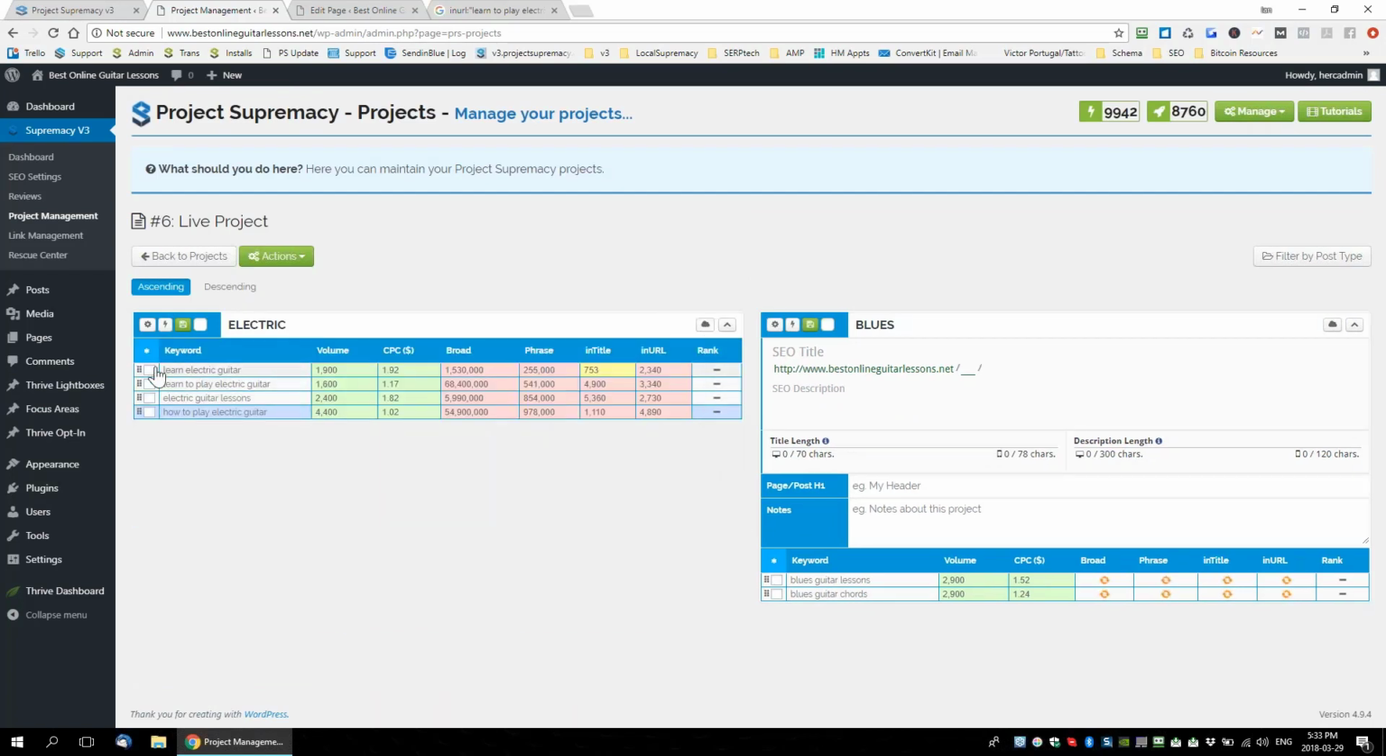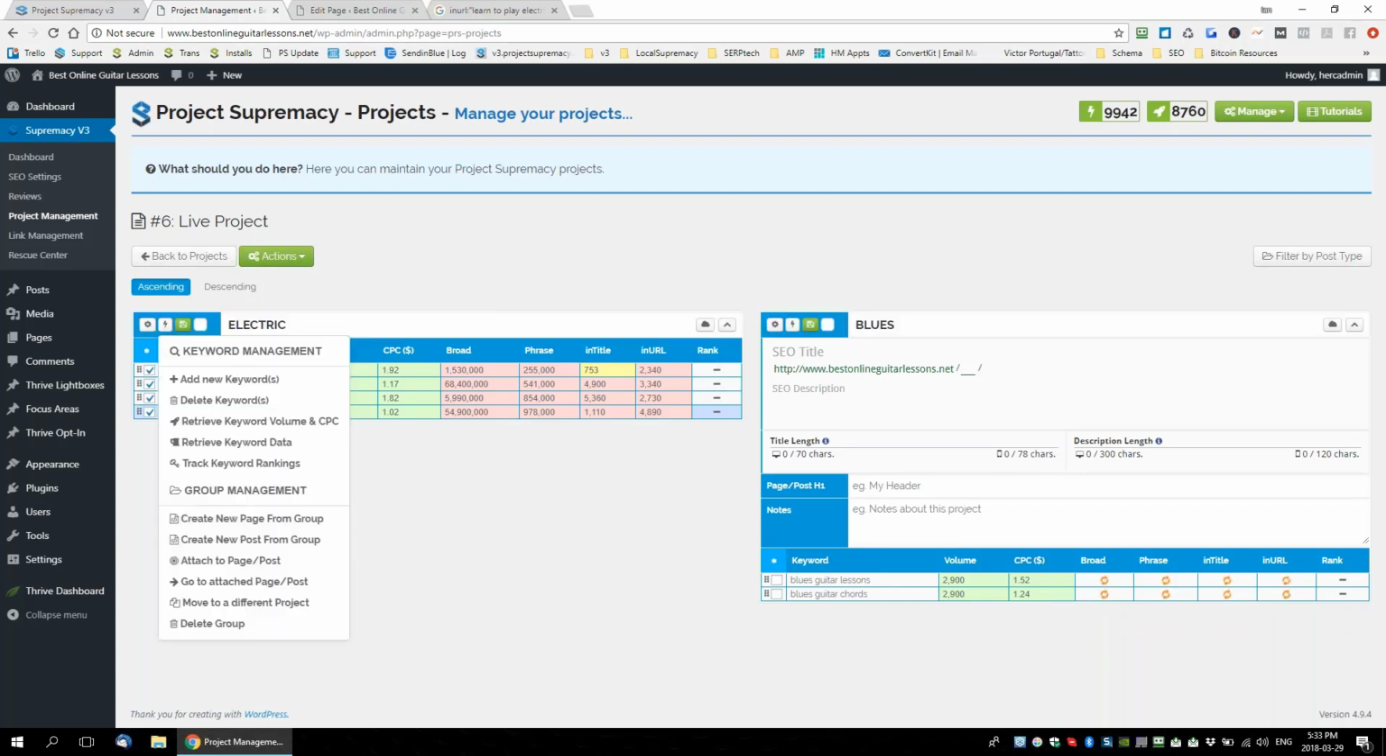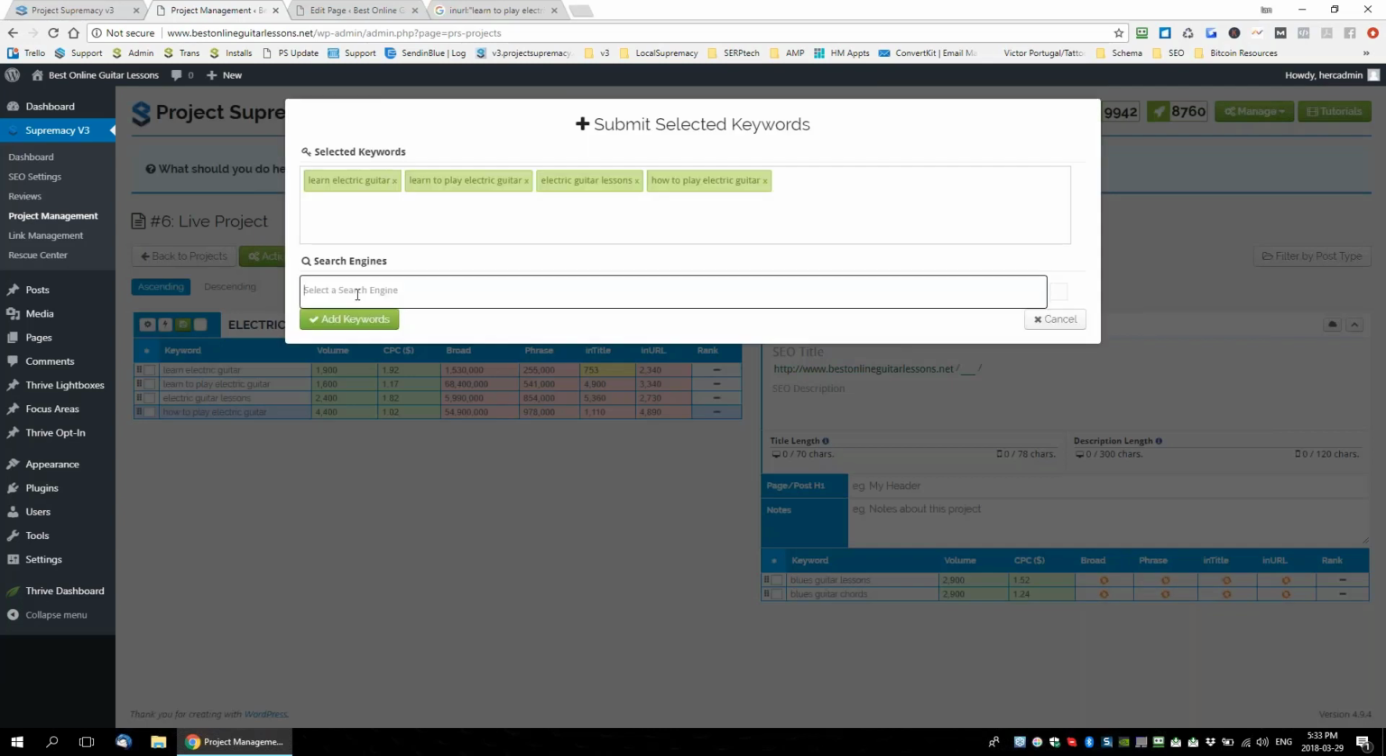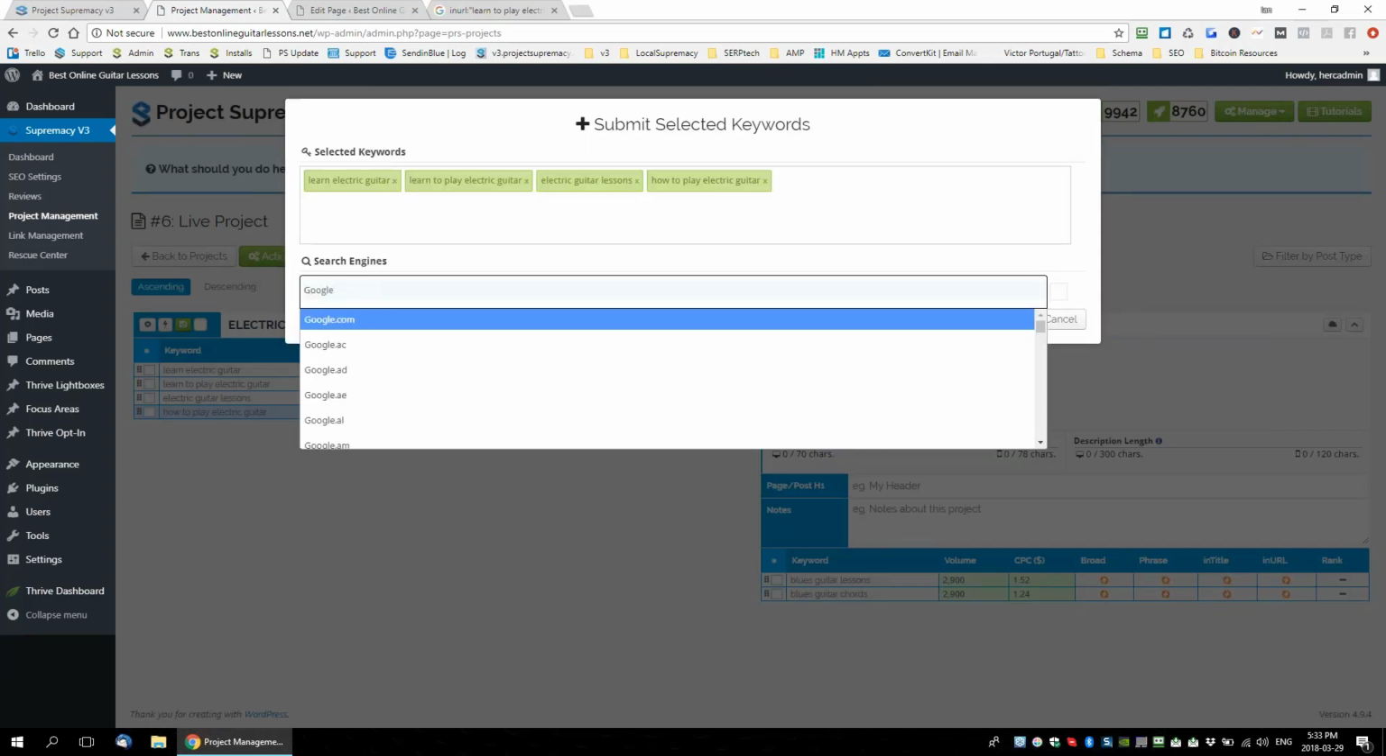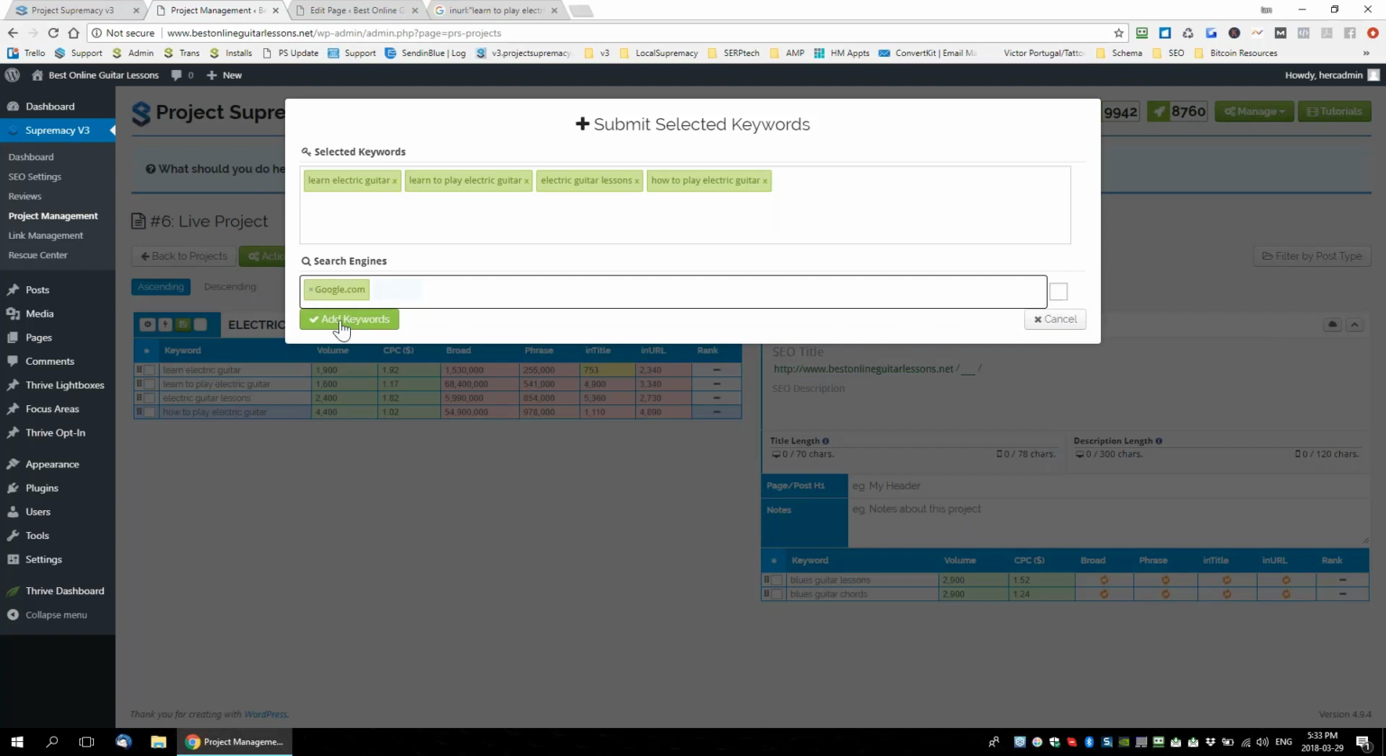You want to track the rankings of your keywords, right? So I'm going to select all my keywords and I'm going to say track the rankings of my keywords. Okay, and there's the keywords. I want to track them in Google, whatever search engine is preferable to you. Now I add the keywords.